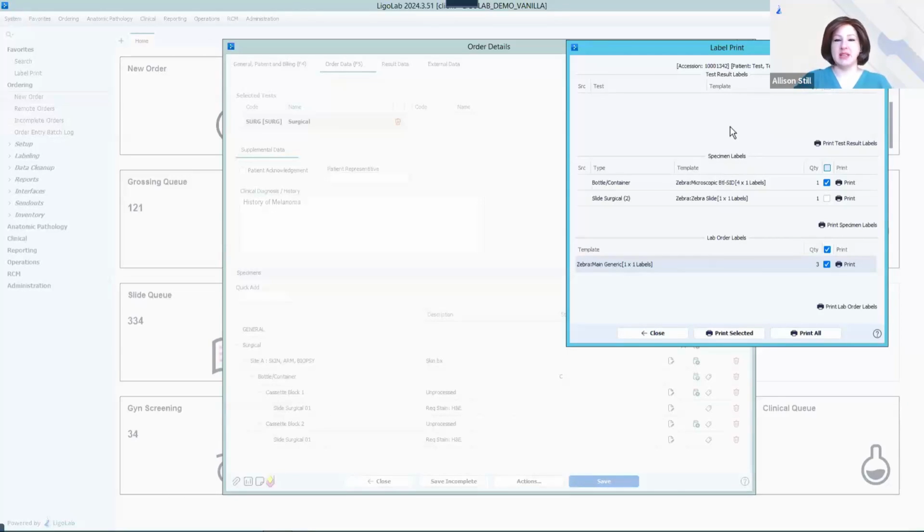In the LigoLab LIS, each specimen gets its own unique identifier assigned in the database, which we call the specimen ID. This is going to be the identifier embedded in the barcode that prints for that specimen. And then lab order labels are more commonly going to have our accession embedded, and these are intended to be attached to any paperwork that's received with the case.